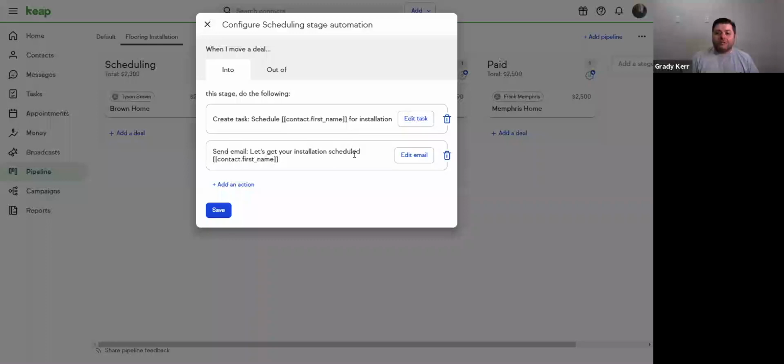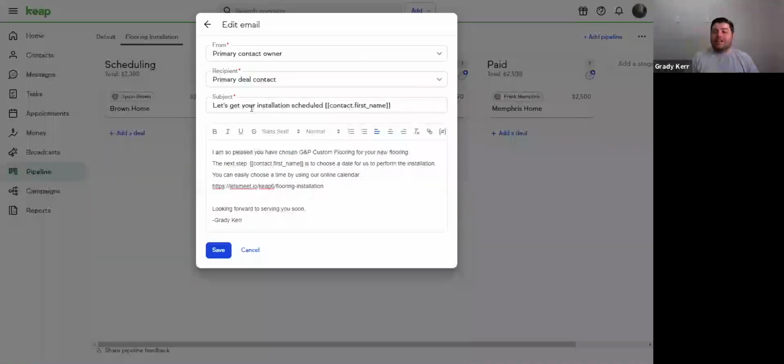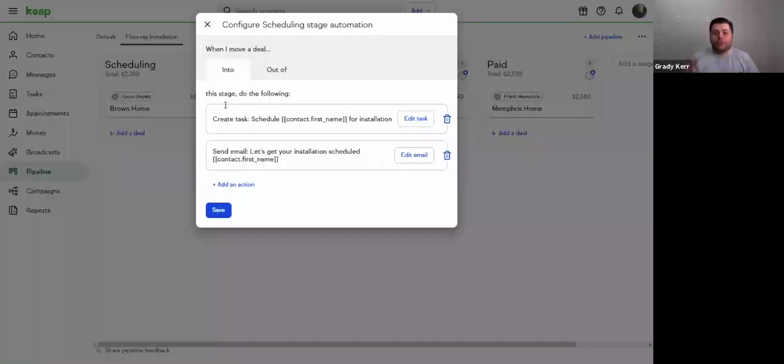I also have, when someone moves into this stage, an email that goes out that says, let's get your installation scheduled, it's great to meet you. And I've got a link to my installation booking link so I can get that person scheduled quickly. So rather than moving them into scheduling, then writing an email and calling them up, I can take quicker actions. This email will automatically go out whenever I move someone to this stage, because I always want this to happen. It's always the same, so why not automate it? So two things happen whenever someone moves into scheduling: a task gets created and I send out an email.